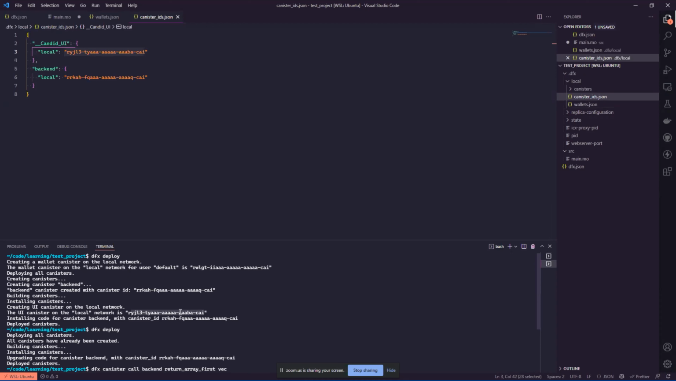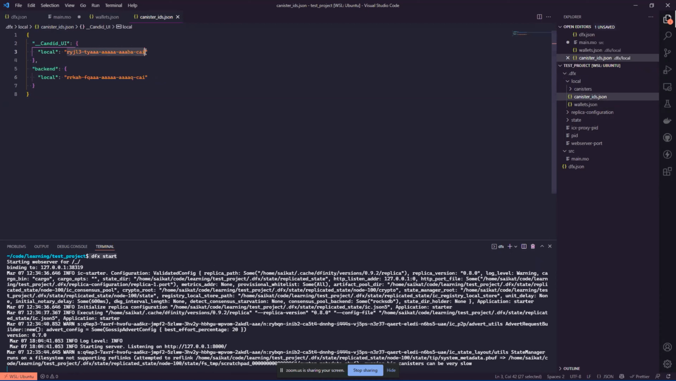The UI meaning the Candid UI. So if you lose this message, like if this gets closed, let's say I close this, then you can just go to your DFX folder for local, which refers to your local replica. If you click on canister IDs JSON, it says Candid UI locally has this canister ID, and backend locally has this canister ID. So where do you go to? What's the link to the Candid UI webpage?